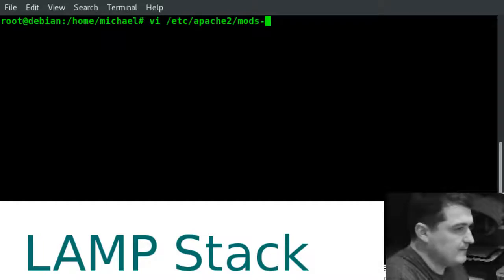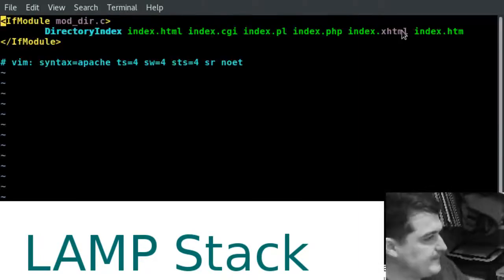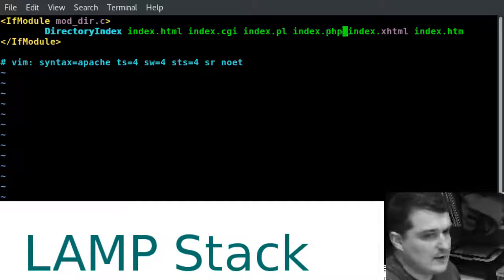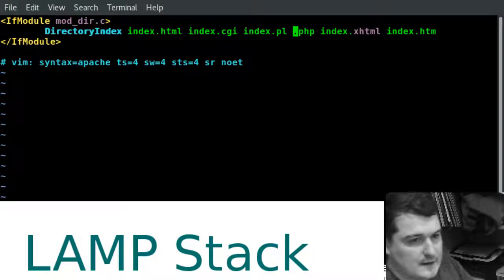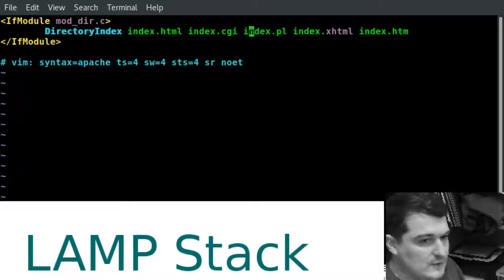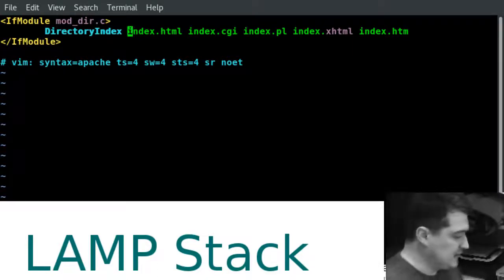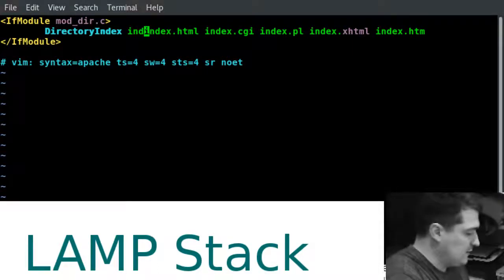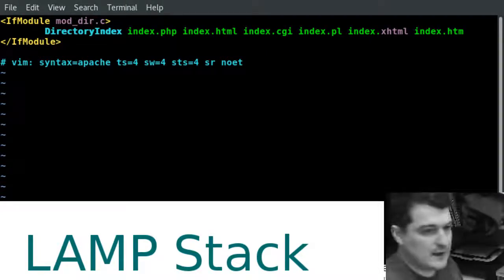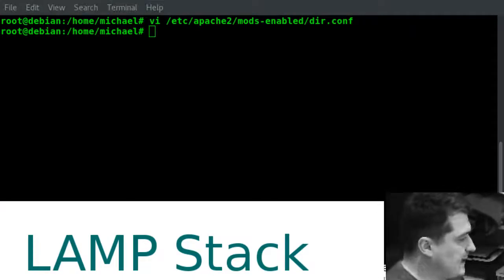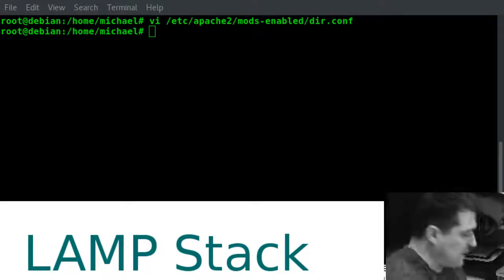So let's do vi /etc/apache2/mods-enabled/dir.conf. Okay, now in this file what we need to do is go along and get index.php and delete it, and we want to move index.php to the first thing after DirectoryIndex. So go into insert mode, index.php space. Alright, save that.